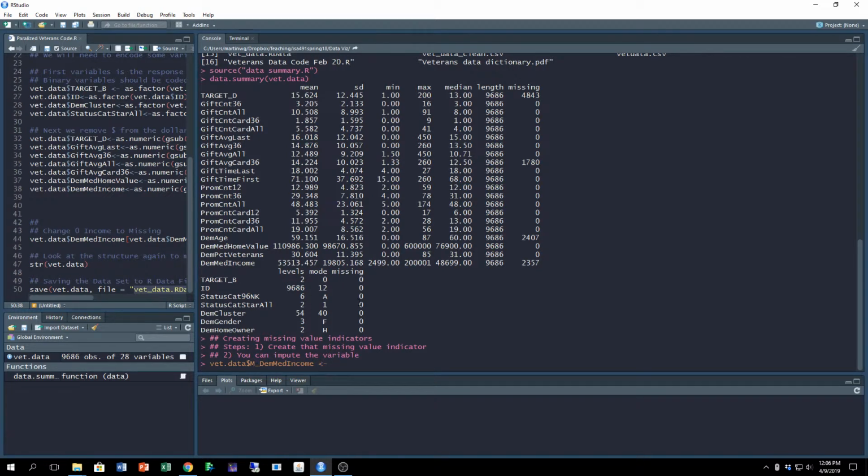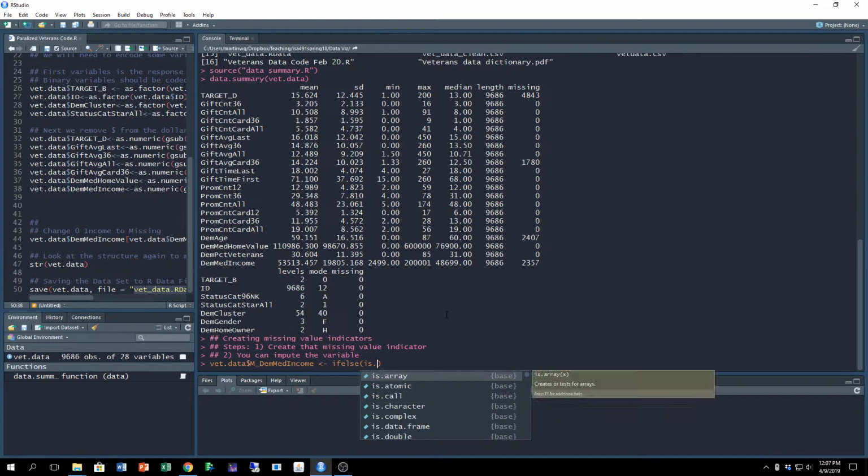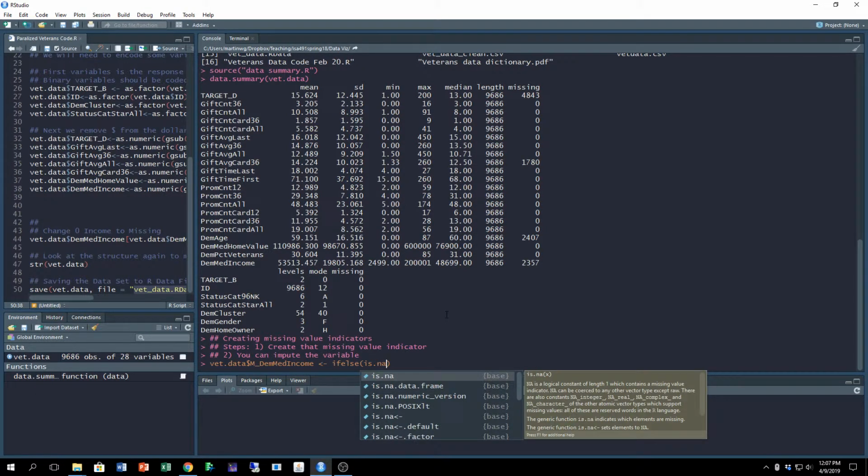And the next thing that I want to do is create an if-else statement. I want to say if this is missing, then this new variable is going to be equal to 1, and if it is not missing, it is going to be equal to 0. The code for checking if it is a missing value is the is.na function.